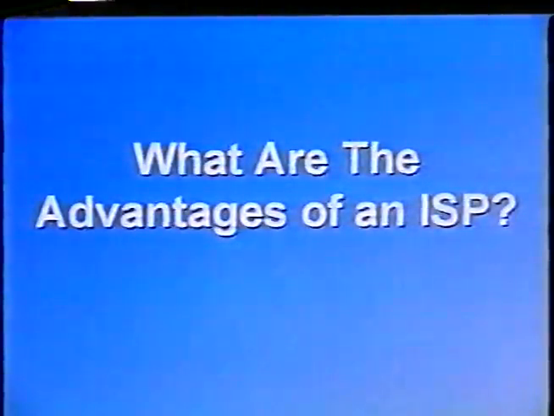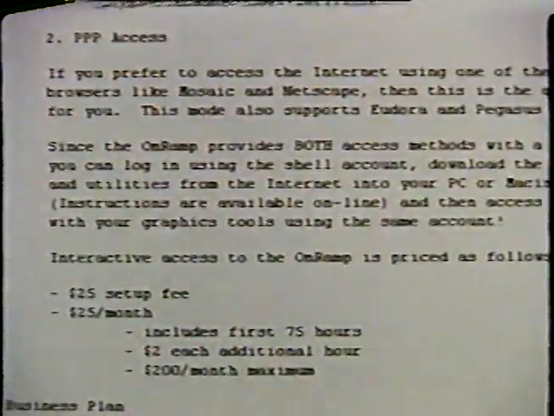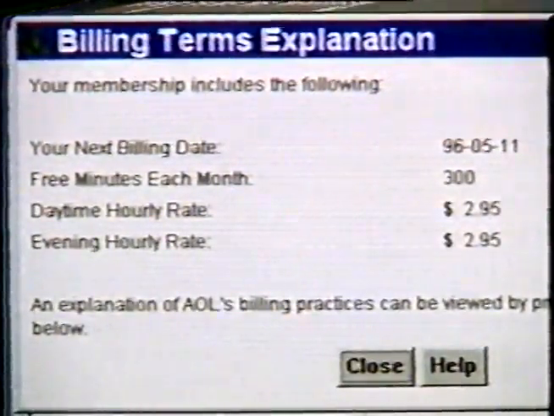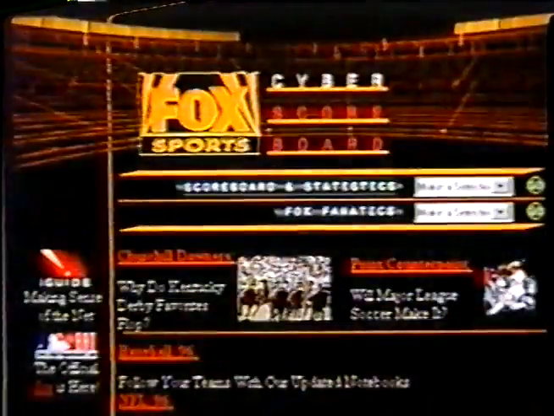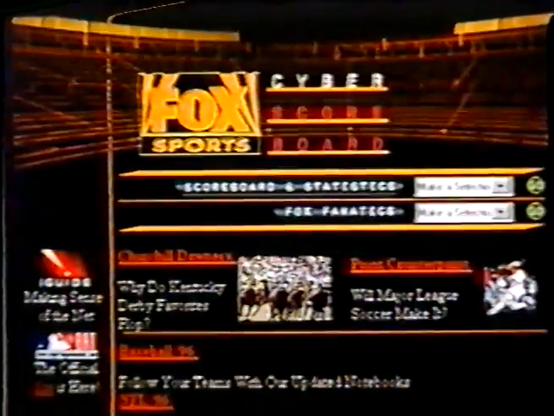What are the advantages of an ISP? Cost. Per hour, an ISP is going to be significantly less than an online service. If you are going to be online for a significant amount of time each month, an ISP can save you literally hundreds of dollars.